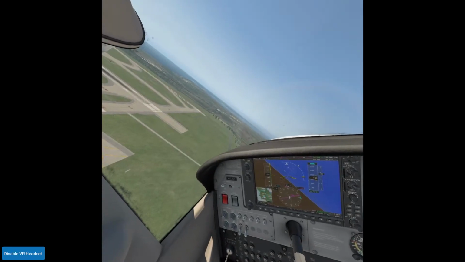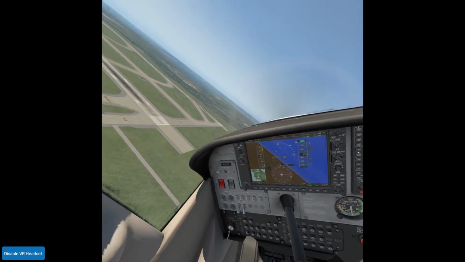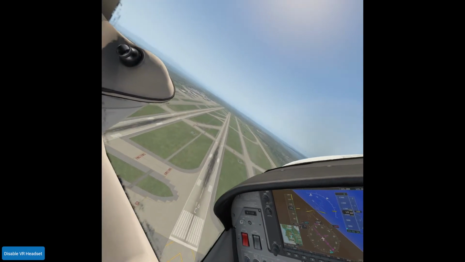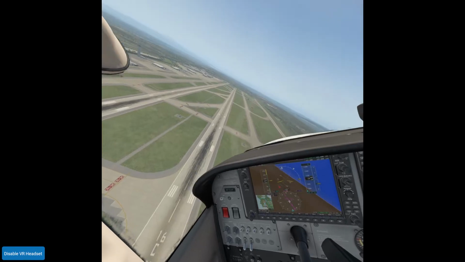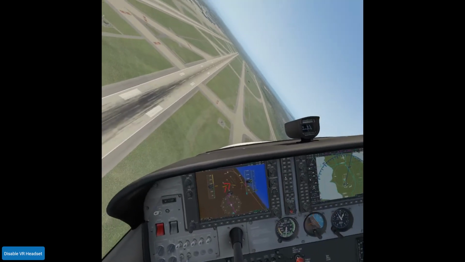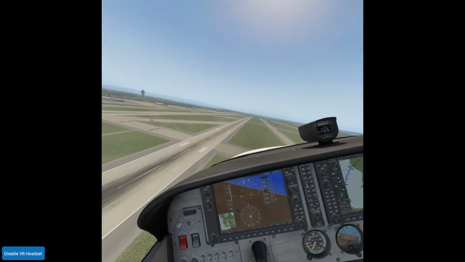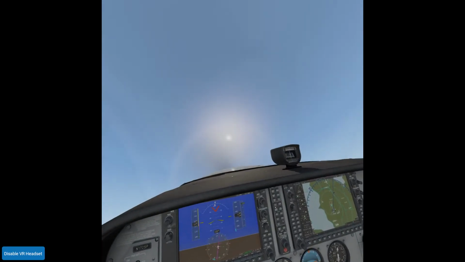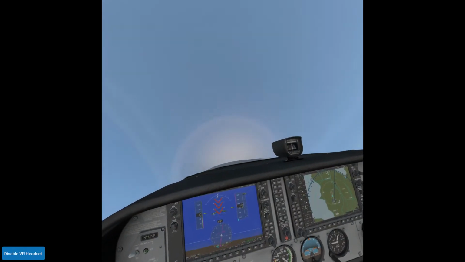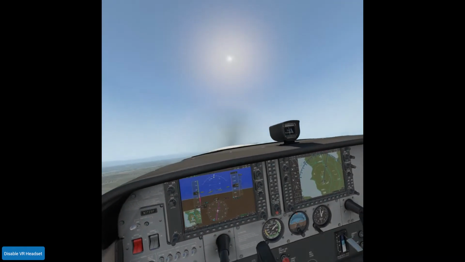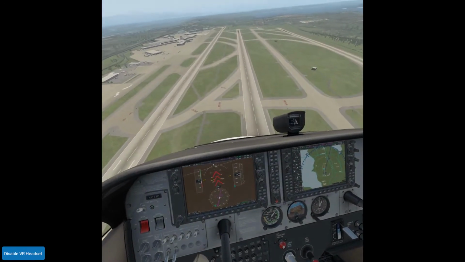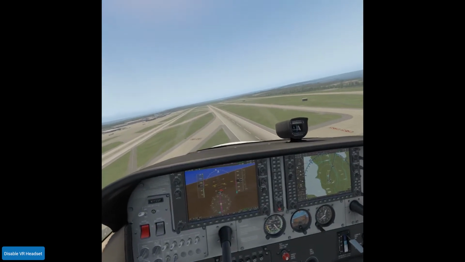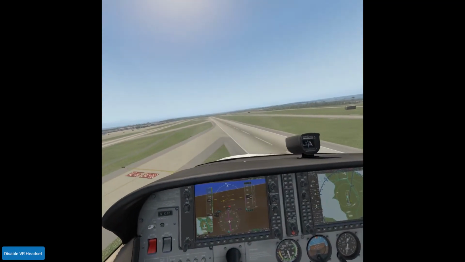So that's your 30 seconds, dude. I didn't want to interrupt you for any longer. You want to see me land it? Okay. Well, we're going way too fast. So what I'm going to do is I'm going to do a pop-up to reduce my speed and then immediately back down again. And I think I can hit my flaps now.